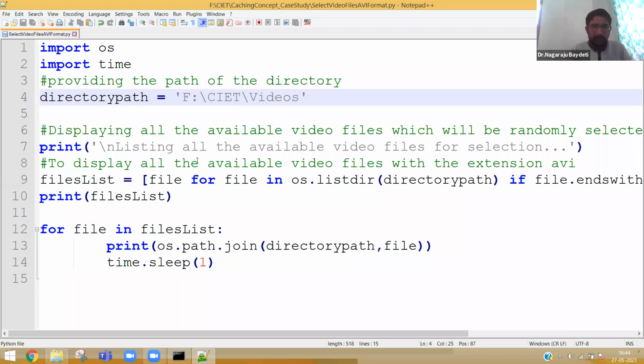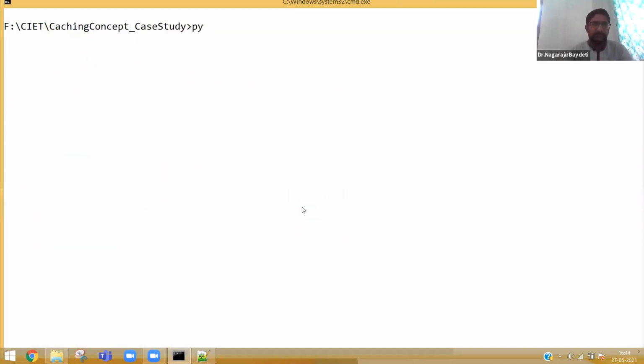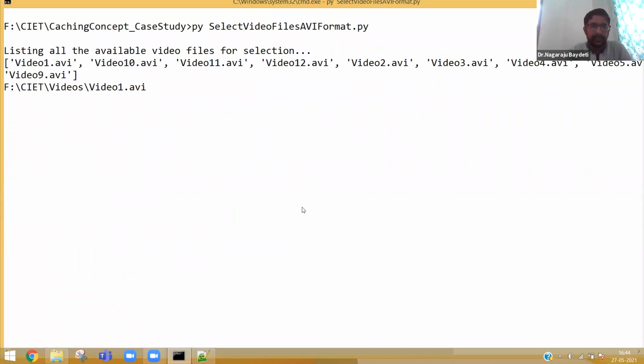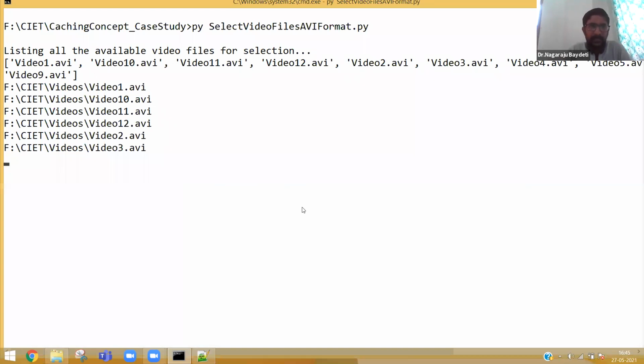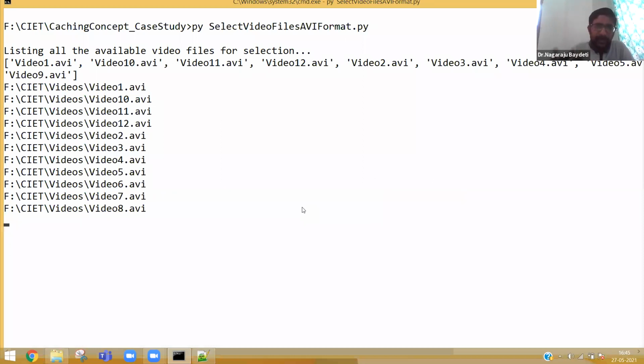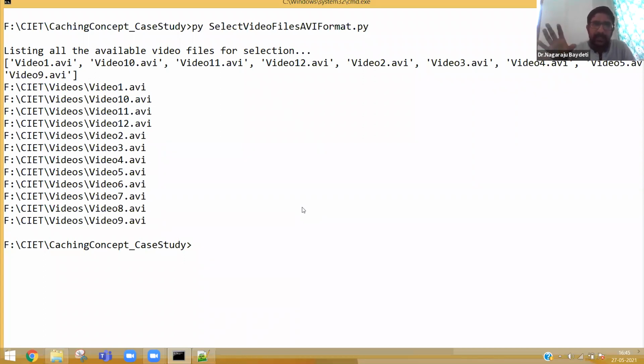For example, let me just execute and show you what exactly this program is doing. See here, slowly it is displaying how many videos are there and the location of the videos is coming. Are you able to understand? Without explaining the program, I just executed it so that you will understand what exactly the program is doing. This program gets the video files with .avi as extension, and it gives me the location in my system where these videos are available.